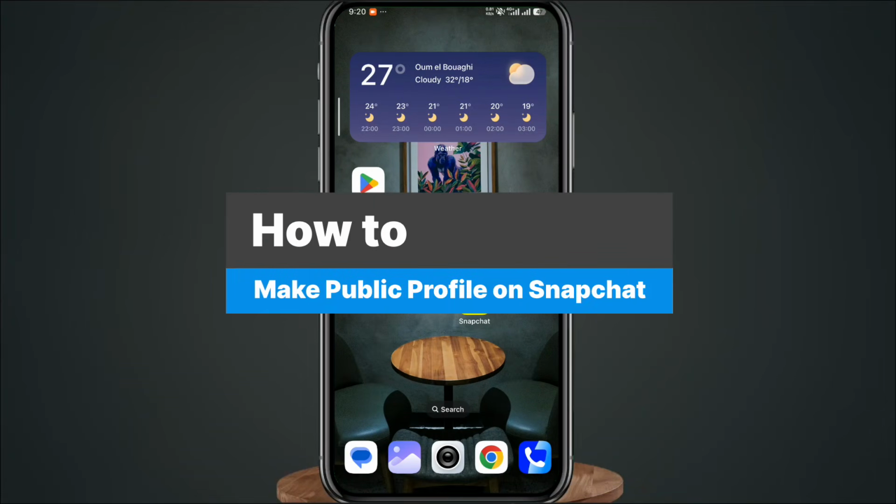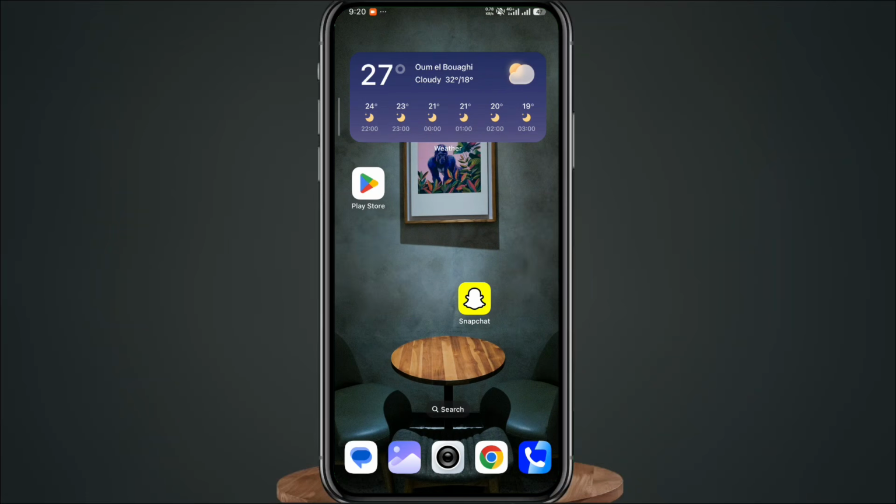Today in this video I'll show you how you can easily make a public profile on Snapchat. So follow along with me and let's jump right into it.